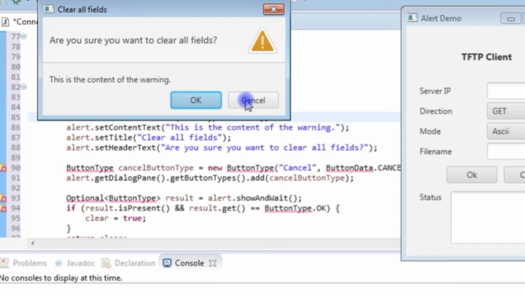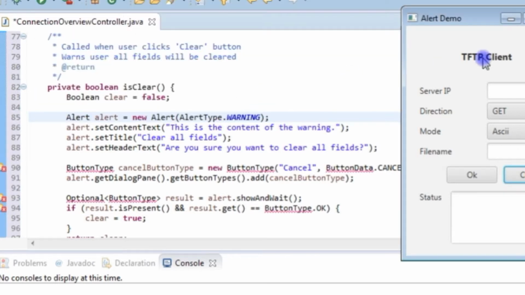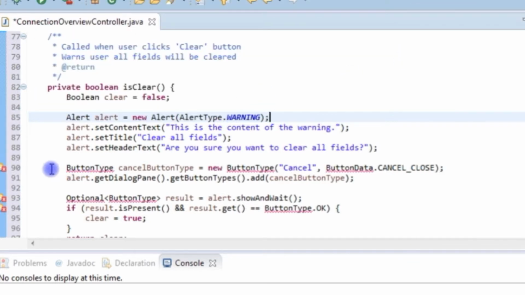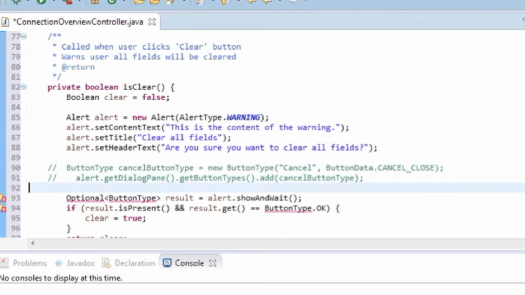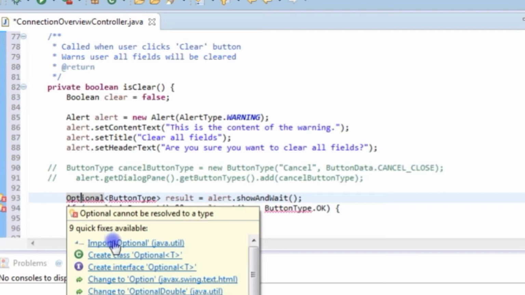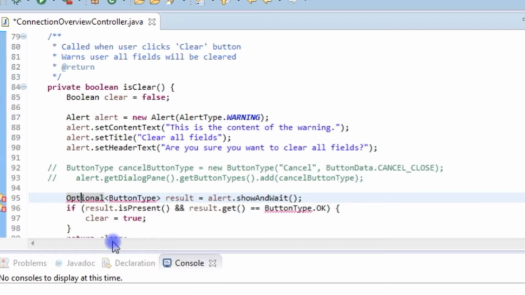Now what I'm going to do is shut this down, close down this application here, and comment out the next bits, because the next bits are for adding the extra button on. So I'm just going to put that in and add the button type for the scene control.